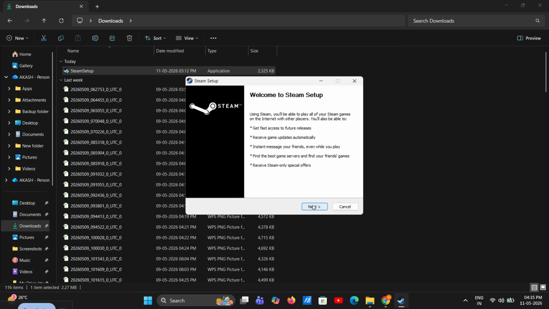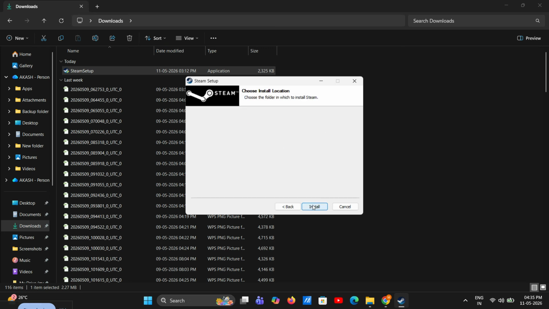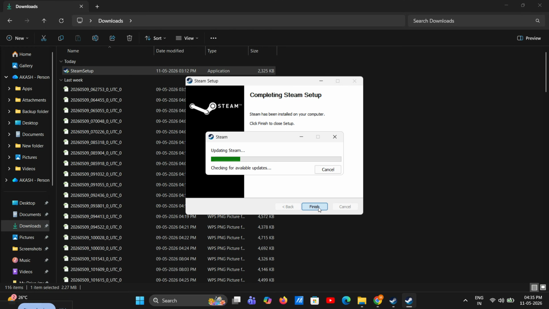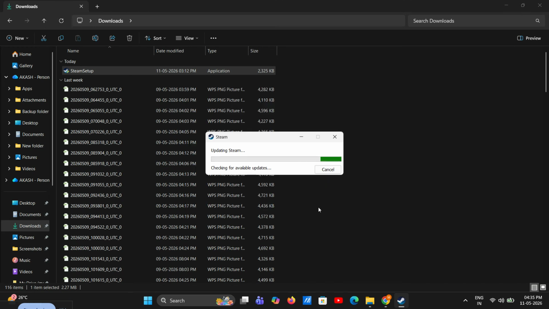Now, the Steam setup window will appear. From here, follow the prompts carefully. Click Next, then Next again, and then click Install. The installer will begin copying the needed files onto your computer. During this step, just give it a moment to finish. Installation speed can vary depending on your system, but usually it only takes a short time.